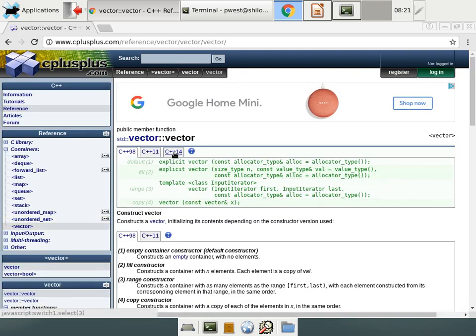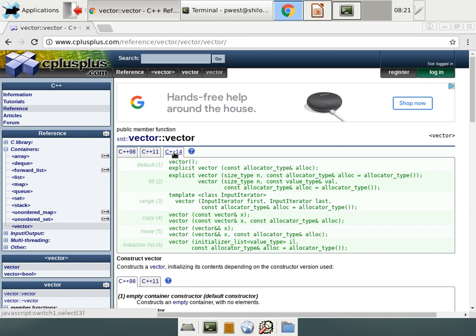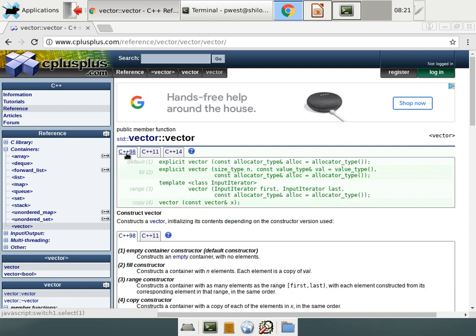All right, 98, C++ 11, 14. The autograder uses C++ 14, and to the best of my knowledge they're all backwards compatible. So if you write 98 code, it'll also work under 14. So let's just stick with 98 because I don't want to make it any more complicated than it is.